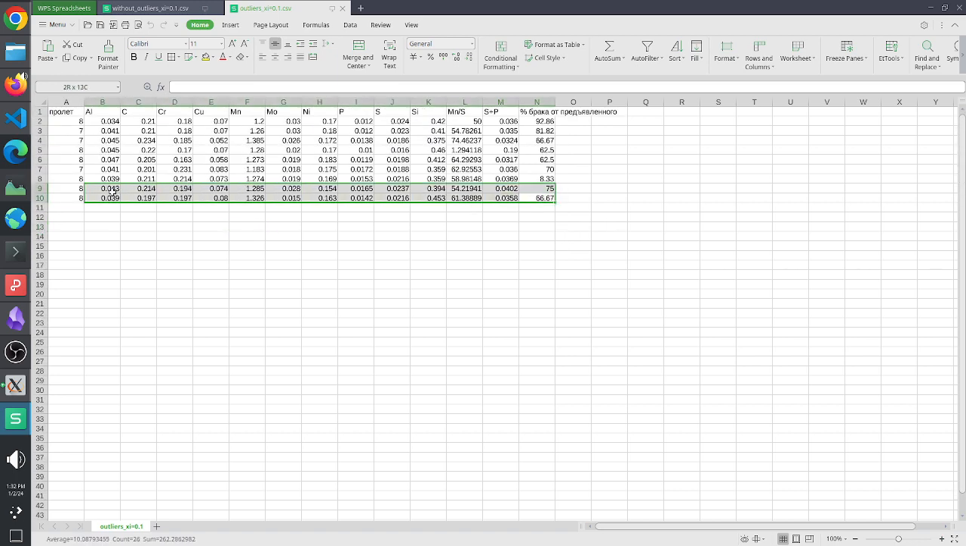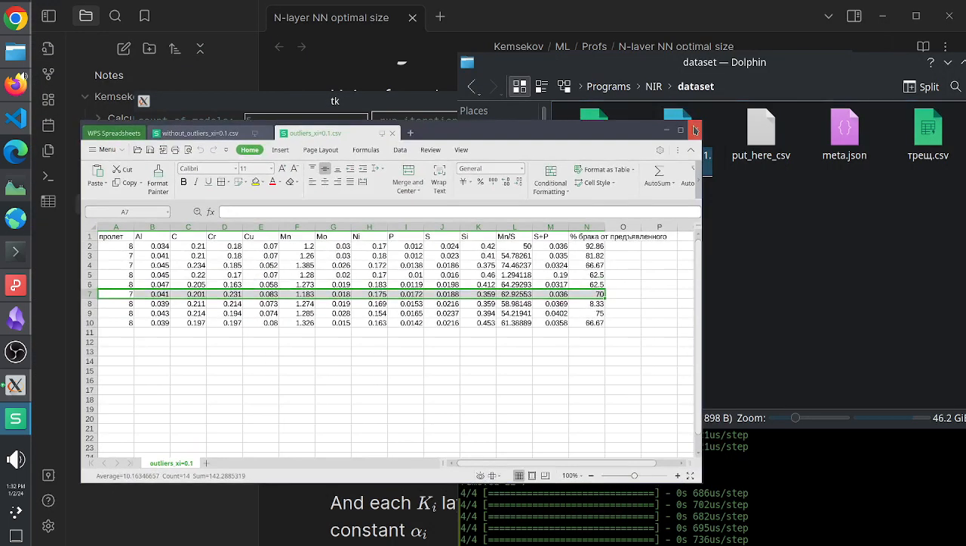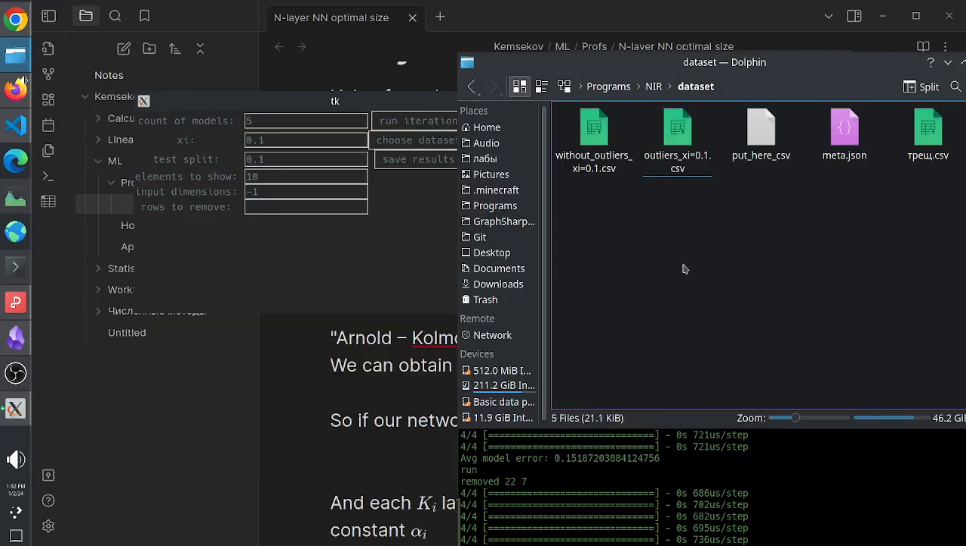So you can ask some domain specialist about these values and see if they are indeed outliers, and try to rebuild your model or do other stuff. So that's it.